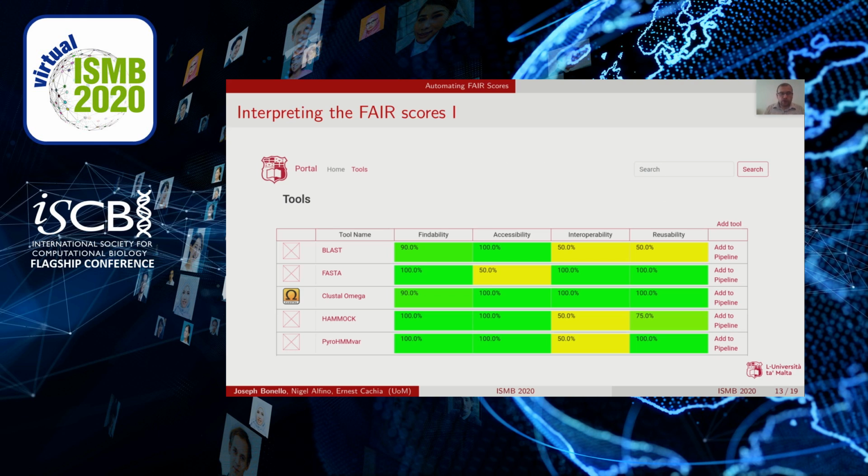So this is what one would expect from the tool. This is an example from the dashboard, which shows you for each tool that it has, whether it gives you a score for each tool under each of the FAIR principles. There is also a link on the right which says add to pipeline, so that one can create their own pipelines according to the methodologies that they have used in the study.